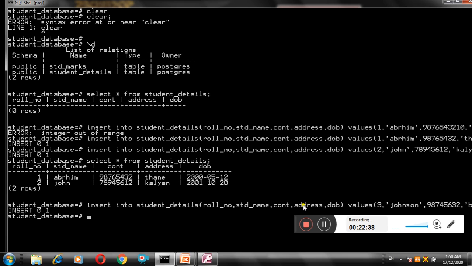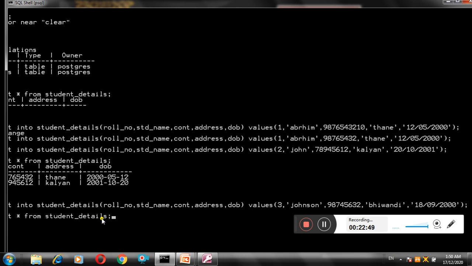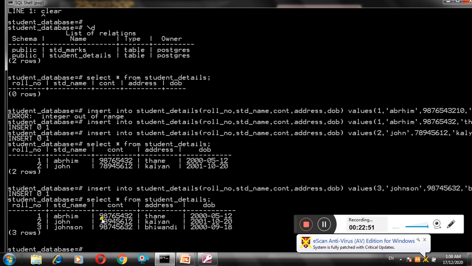Now again press enter. You will add one more record in this, right? See, insert 01, that means you have successfully added one record in this. Then we will see select star from student details again. See, right? You have added 3 records in this. So we have already added 3 records in MS Access also, and here we have added 3 records now.